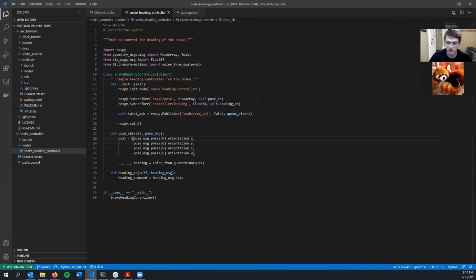So if we have a heading command, because we may not always have one from whoever we're subscribing to, you're going to want to calculate that error that we talked about earlier. Once you have that error, you take the sign of it, whether it's positive or negative, and that tells you whether you want to go left or right. That's the bang bang controller that I talked about earlier.